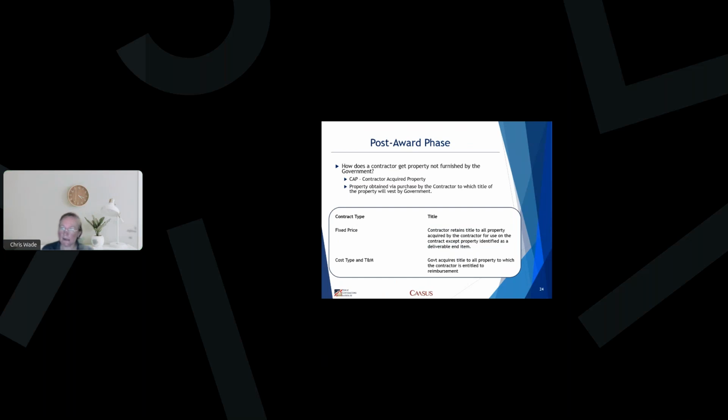So on fixed price contracts, the contractor will retain title to all property acquired by the contractor for use on the contract, except if the property is specifically identified as a deliverable end item in your contract. Conversely, on cost type and other flexibly priced contracts, like the M portion of a T&M, the government acquires title to all property to which the contractor is entitled to reimbursement. So it's a matter of whether or not you're going to get paid for it.